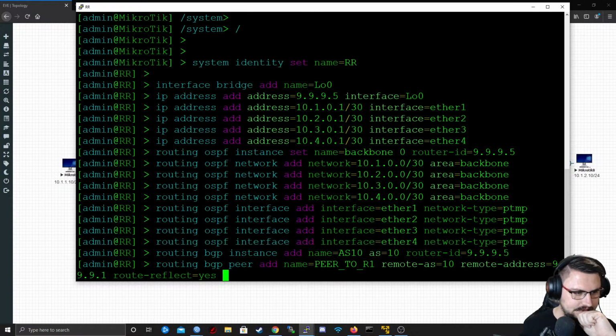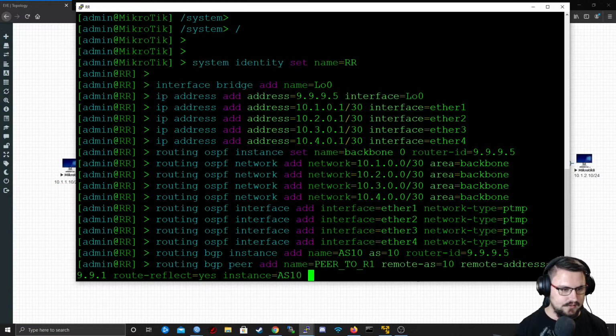So let's see here, routing BGP peer add. We've got our name, we've got our AS. I need to set my instance as the AS10. Let's just see, am I missing anything here? Let's just set an update source. So the update source will be lo0.